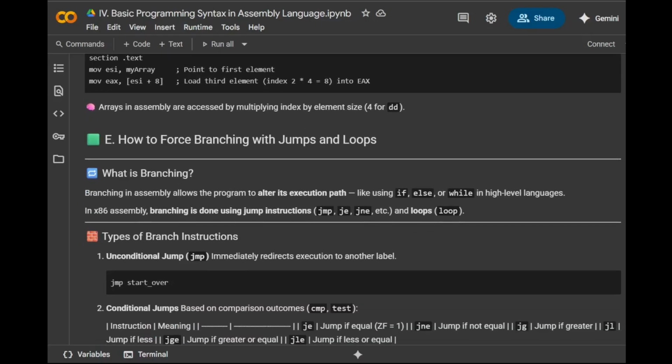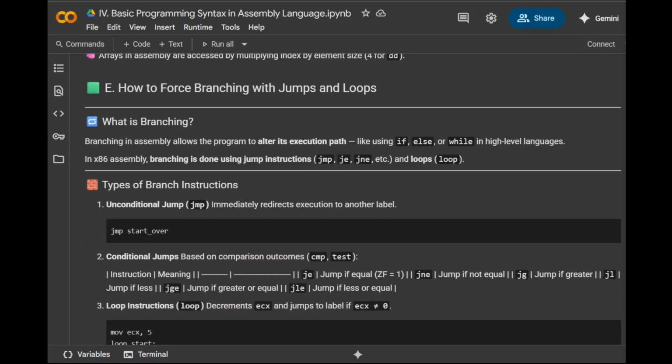Finally, let's cover how to force branching with jumps and loops. What is branching? Branching allows a program to change its execution path, similar to if-else statements or while loops in high-level languages. In assembly, this is done with jump and loop instructions. There are different types of branch instructions. First, the unconditional jump, JMP. This immediately redirects the program execution to a different label. For example, JMP start over.